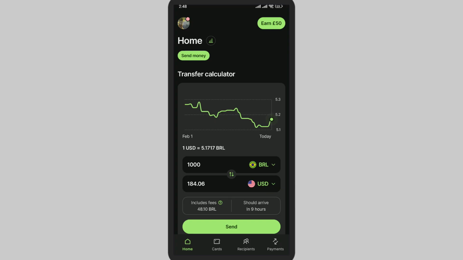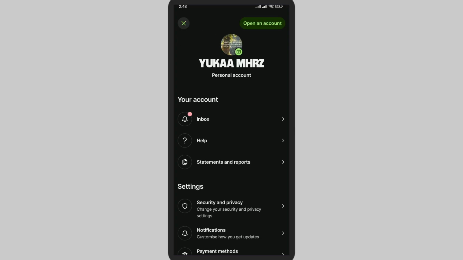Now, here on the left top, you can see a profile icon. Simply tap on the profile icon. Now, we are in this settings interface. Here, you can find different options and even customize it.